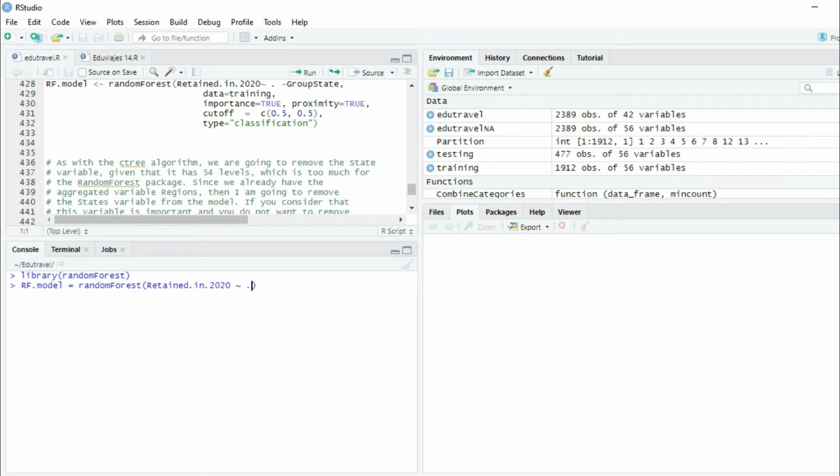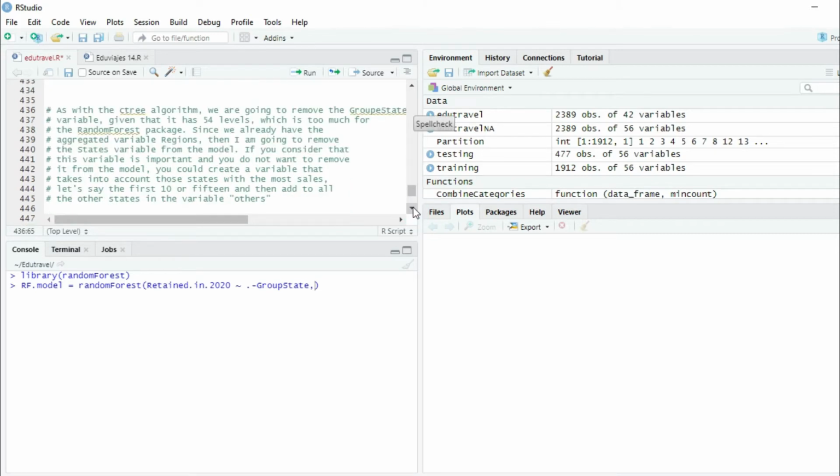And why are we not including group state? You could include it, actually you could try to include this variable, but as with the C-tree algorithm, we are going to remove the group state variable, given that it has 54 levels, which is too much for the random forest package. Since we already have the aggregated variable regions, I'm going to remove this variable from the model. If you consider that this variable is important and you don't want to remove it from the model, you could create a variable that takes into account those states with most sales. Let's say the first 10 or 15 states, and then add all the other states in the class others.